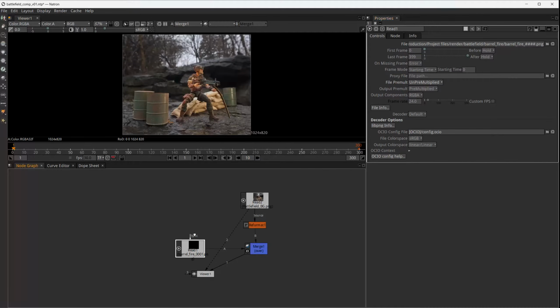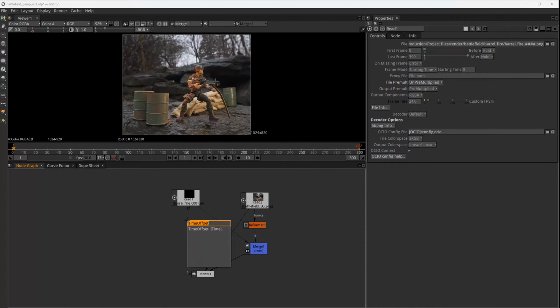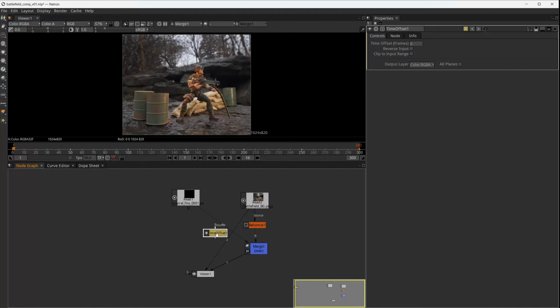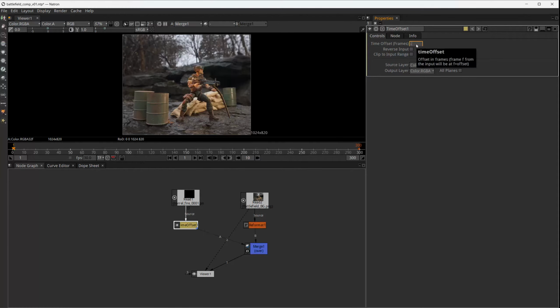So let's do that. I will click and drag my read node just to give it some space. I will press the tab key to open the node menu. And if you start typing time, you will see the time offset option appear. So click on time offset and a time offset node will be created. I can Ctrl click and drag to connect it to the read number 1. Now to offset the fire, we can change the time offset frame to -99 and press enter. So now we see the frames here.